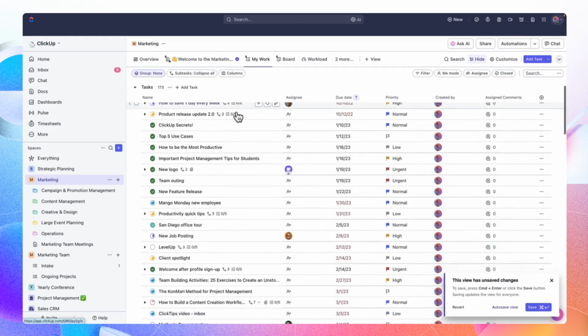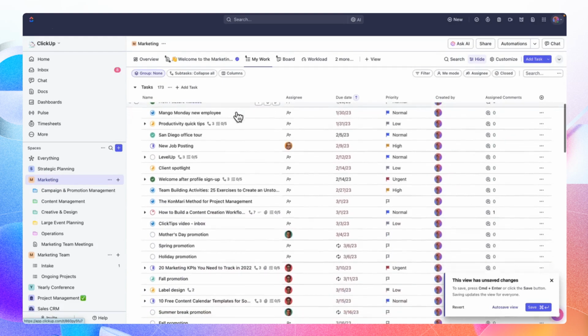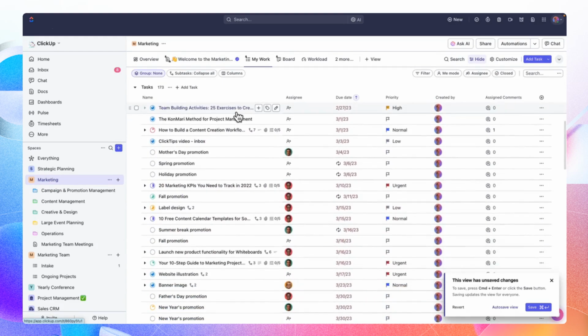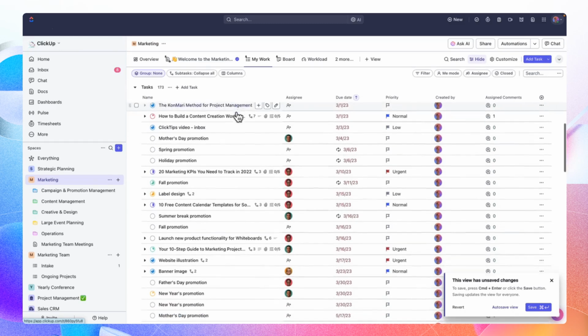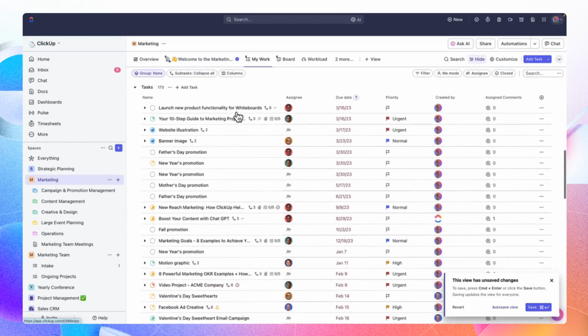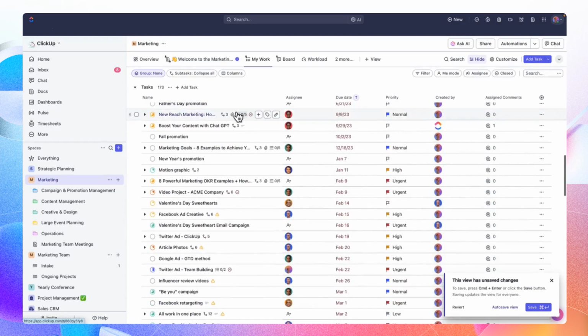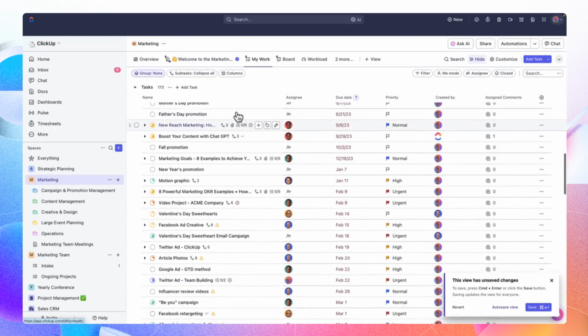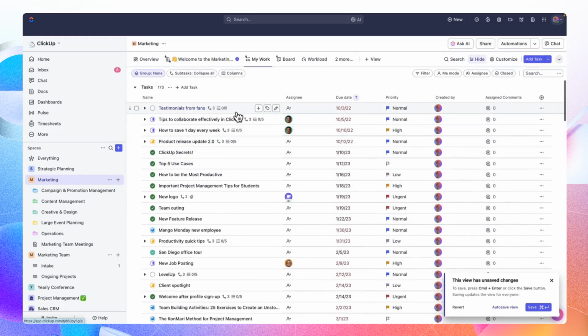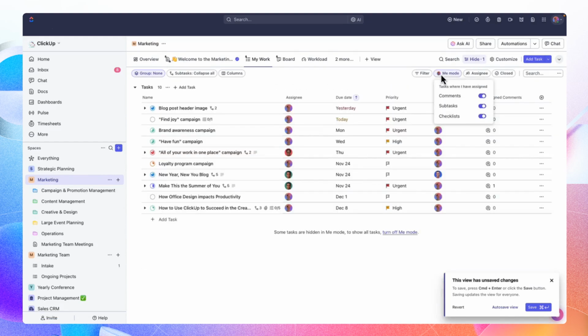And you can see it looks almost like a spreadsheet. So it's much more streamlined and a little bit easier to navigate, but look at all the work that's taking place here. If I really wanted to sort and find my own work, it still might be quite a bit of a challenge. So what I'm going to do instead is use me mode. By clicking on me mode, I'm now only going to see the tasks that are specifically assigned to me.